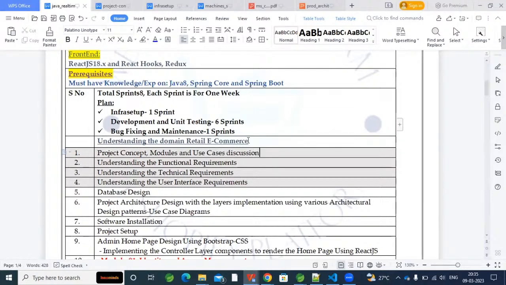Okay, so after understanding the retail e-commerce domain, we will get some idea what retail sales are, what retail stores are, what e-commerce sales are, and how retail and e-commerce sales are built together, or how together they help the business. That is what we need to understand. Then we will understand our Shopify platform project concept, modules, and then use cases.